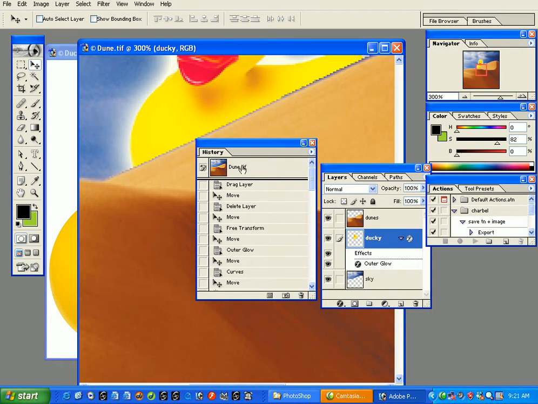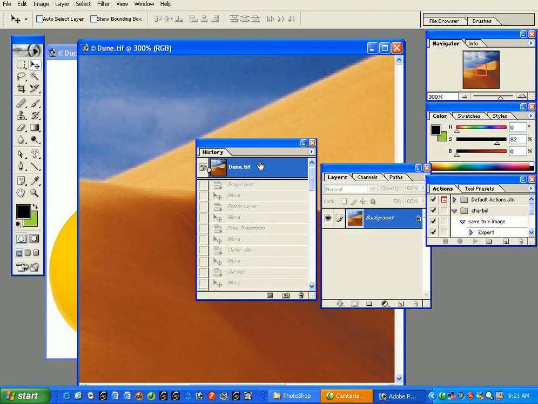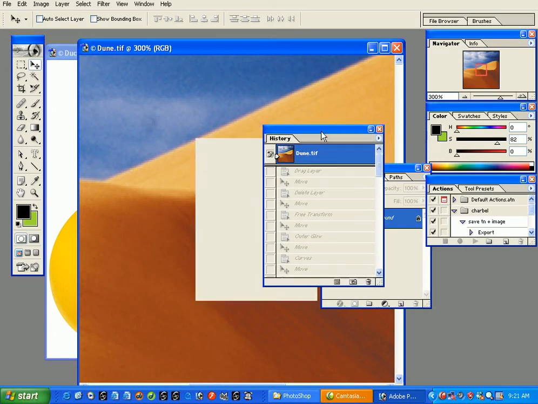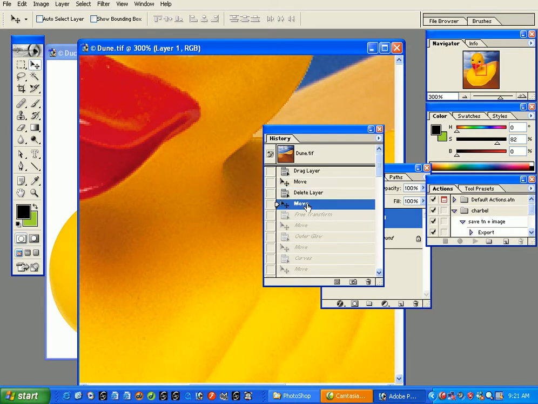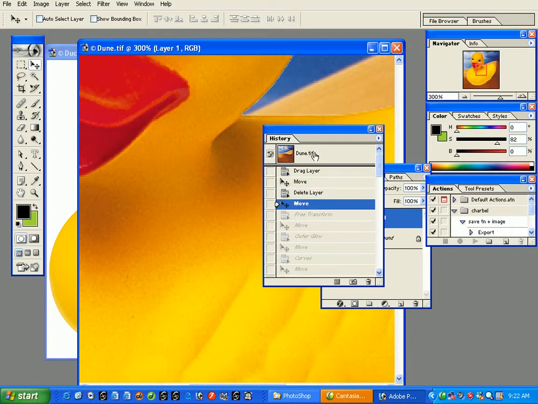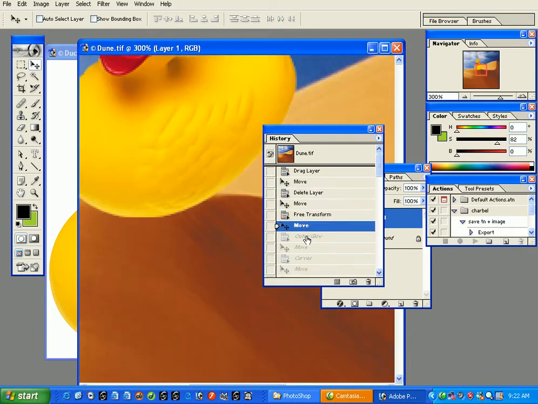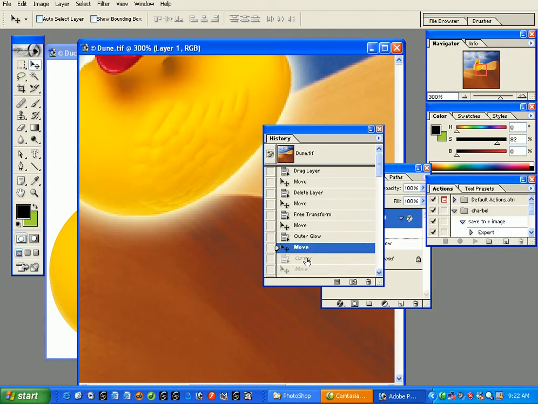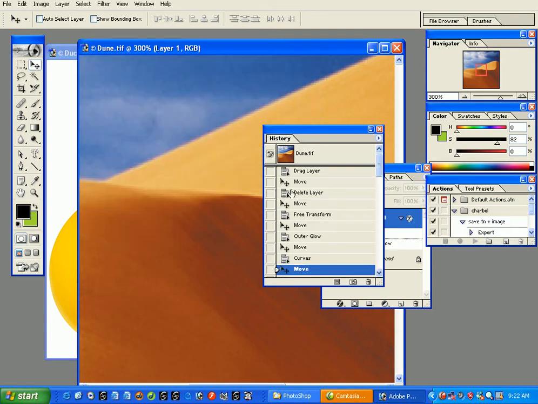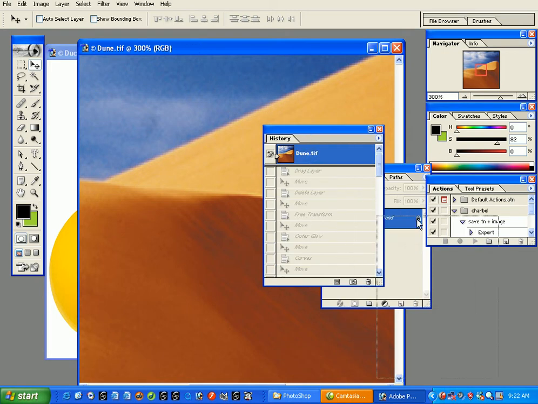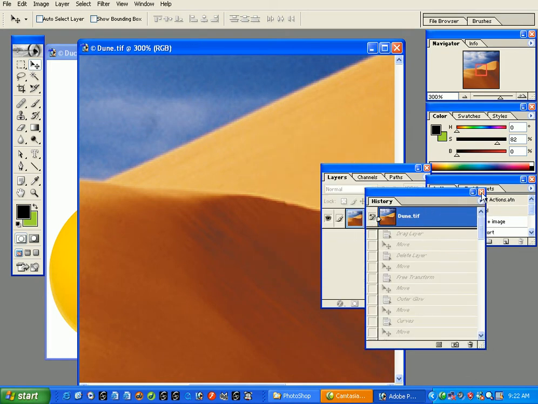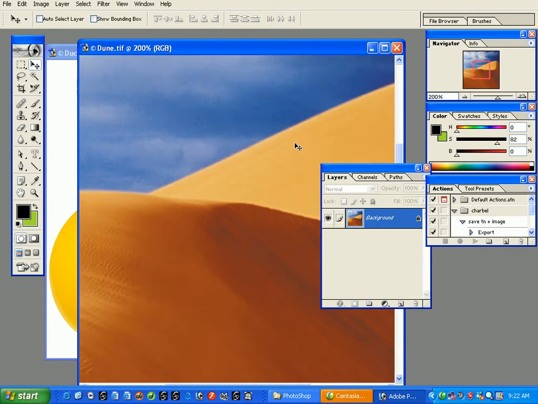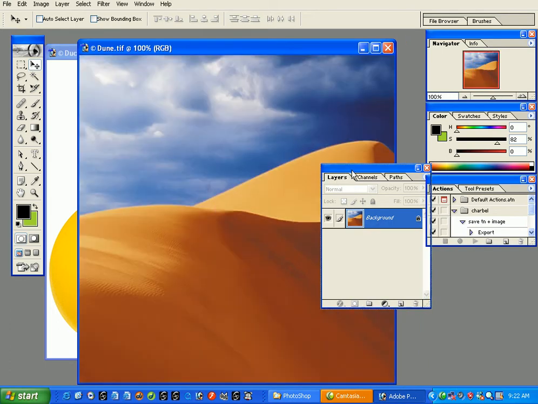So to regain the original, all I have to do is click here, and I would go back to the original dune image. So I clicked on the first level in the history, and then these are the things that I did after that. So you can replay the steps that you did with the history panel. But anyway, when I regain the original, just to show you how to actually make the selection more clean.